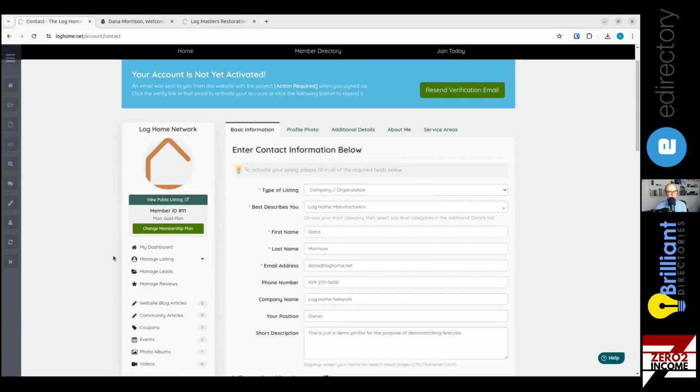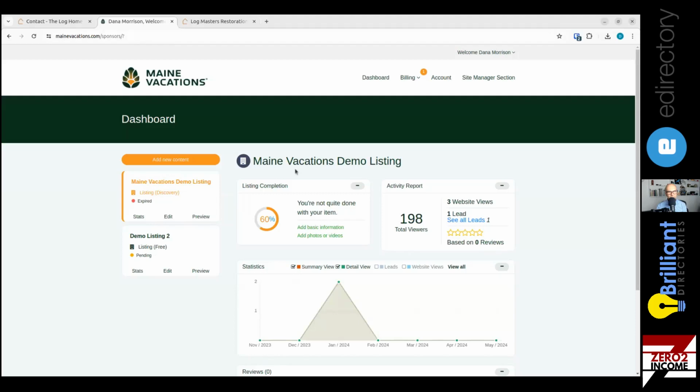I don't know, but on here, I have a way to make it invisible, to make it not show up, which I don't think eDirectory has that ability. Okay.